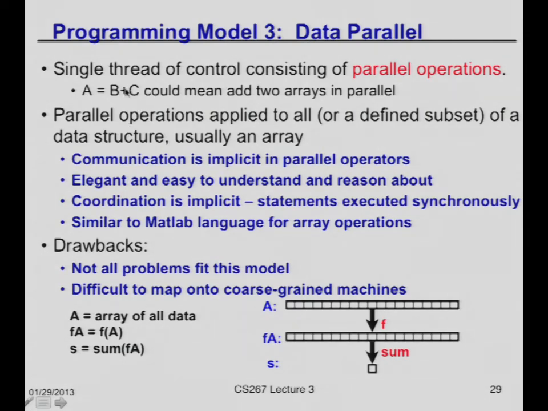I want to have the freedom, for example, to take the first half of the array B and add it to the second half of the array C. And so I need to be able to define in this programming model subsets of the data, of a data structure, and do operations on them. And the nice thing about this is that all the communication is implicit. If I write this and the entries of B and C are not on the same processor, then that's all hidden from me, and the machine will move everything around for me. And it's all inherently synchronous.